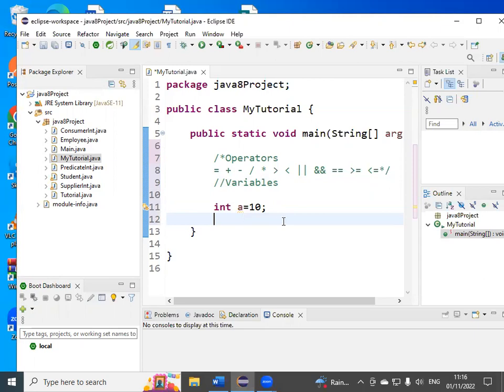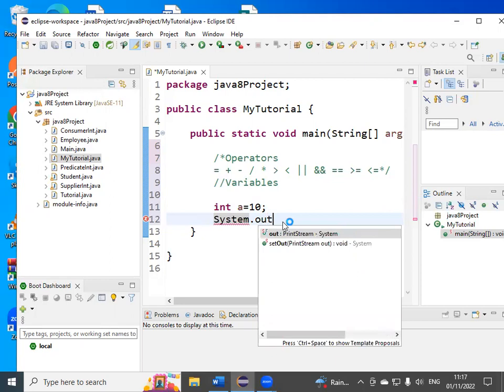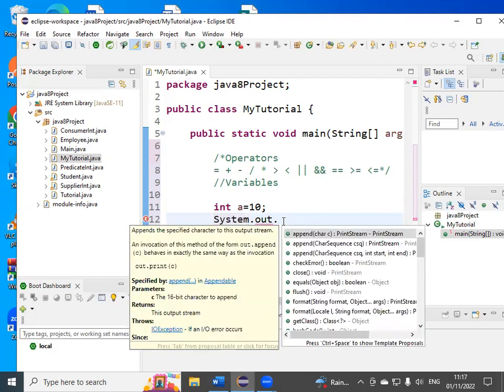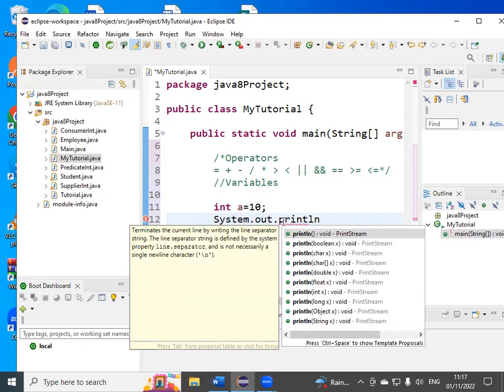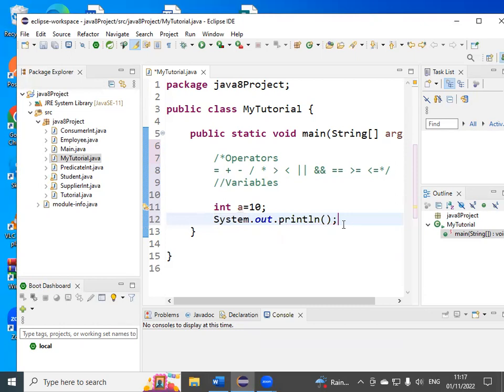We have to use a class called System dot out dot println, and then in the brackets, to get the result of it, I can copy it and paste here, or you type in the variable.